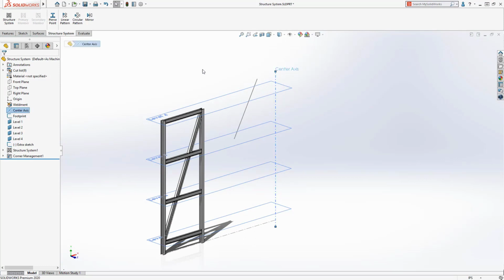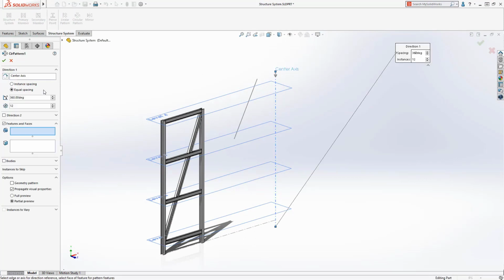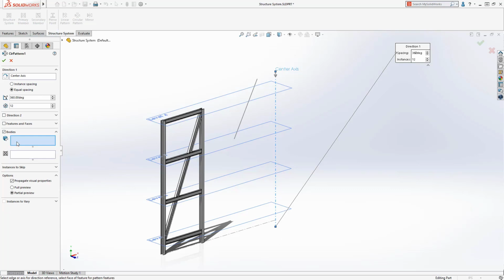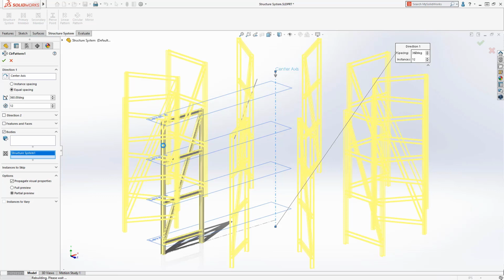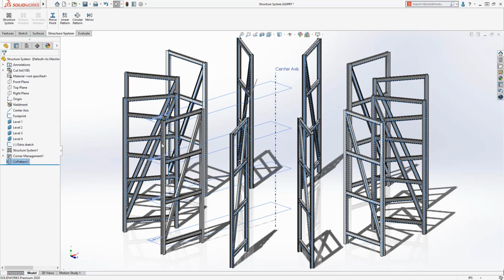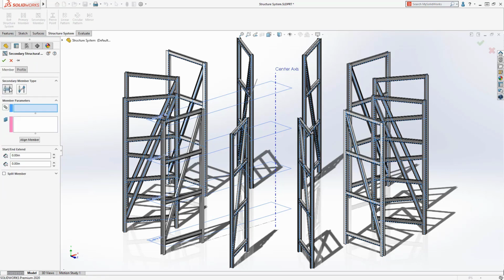When we create patterns, instead of just patterning the bodies, we can now pattern the entire structure system using either linear or circular patterns or mirror features. Patterning the entire structure system instead of bodies maintains the built-in intelligence and allows us to use additional structure systems to connect them. In this case, we'll create a separate structure system to define the perimeter members.